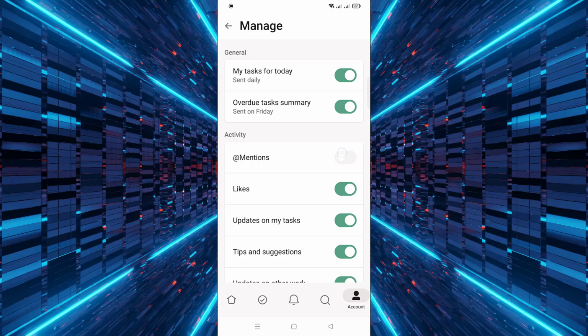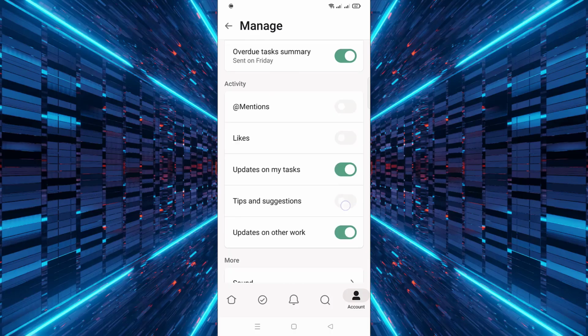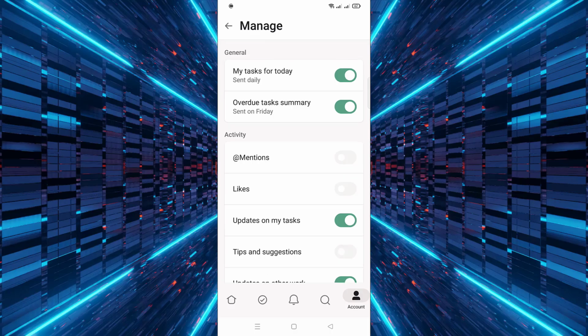After that, review each category and turn off any push notifications that you don't need. This way, you can customize which alerts are important and reduce unnecessary distractions throughout your day.